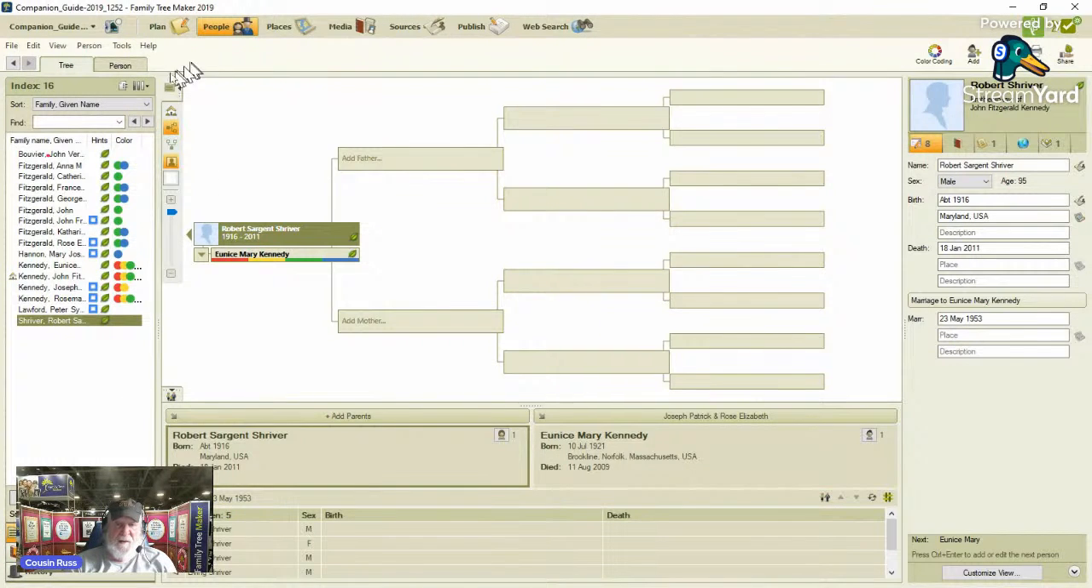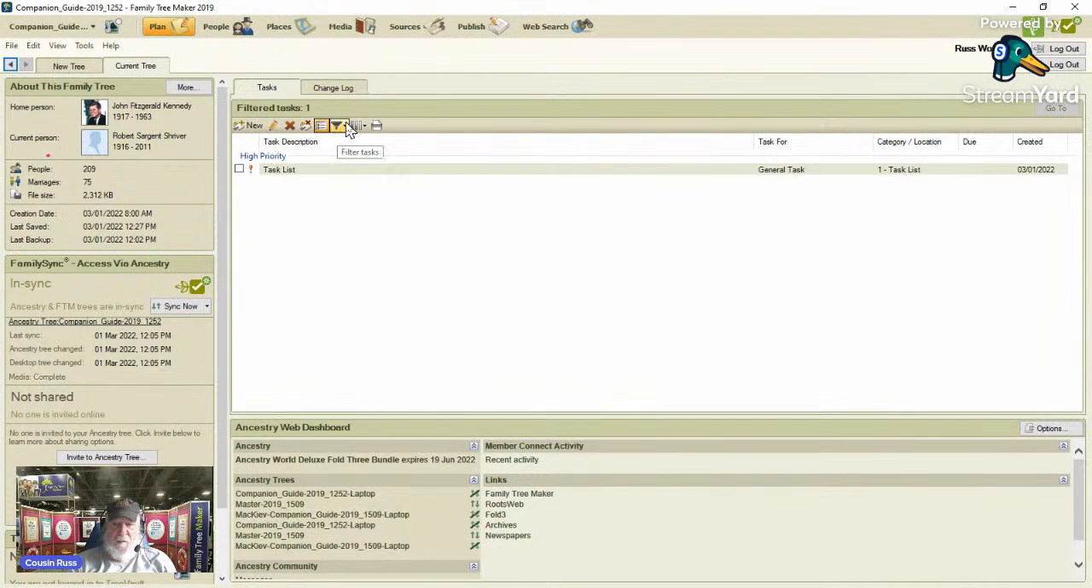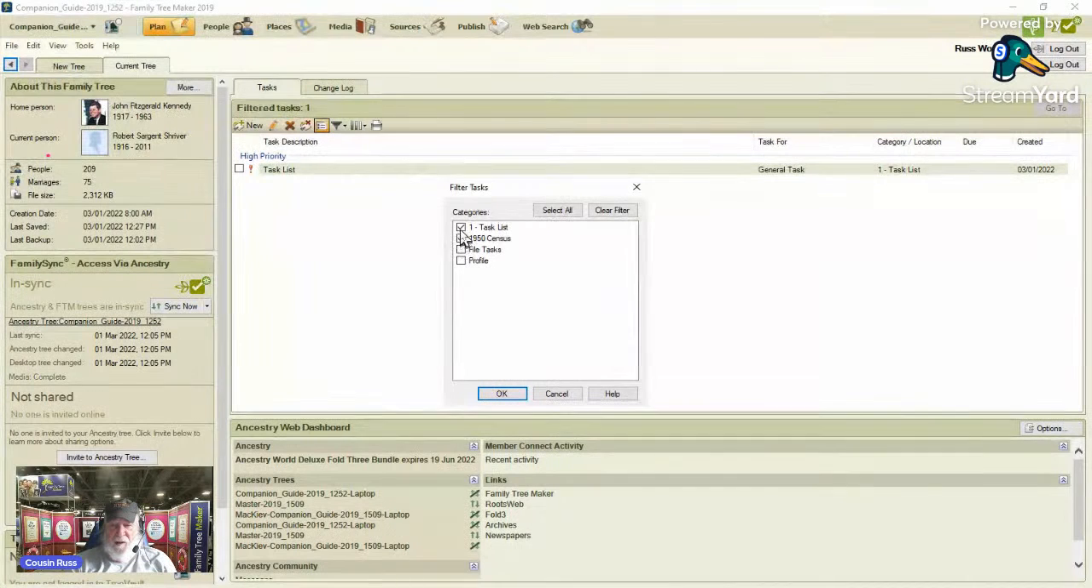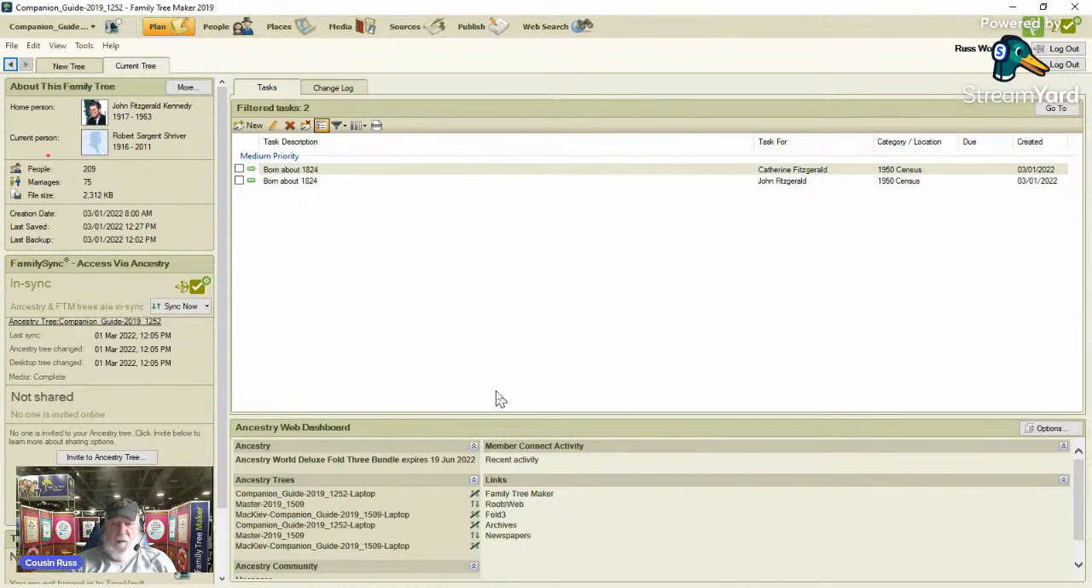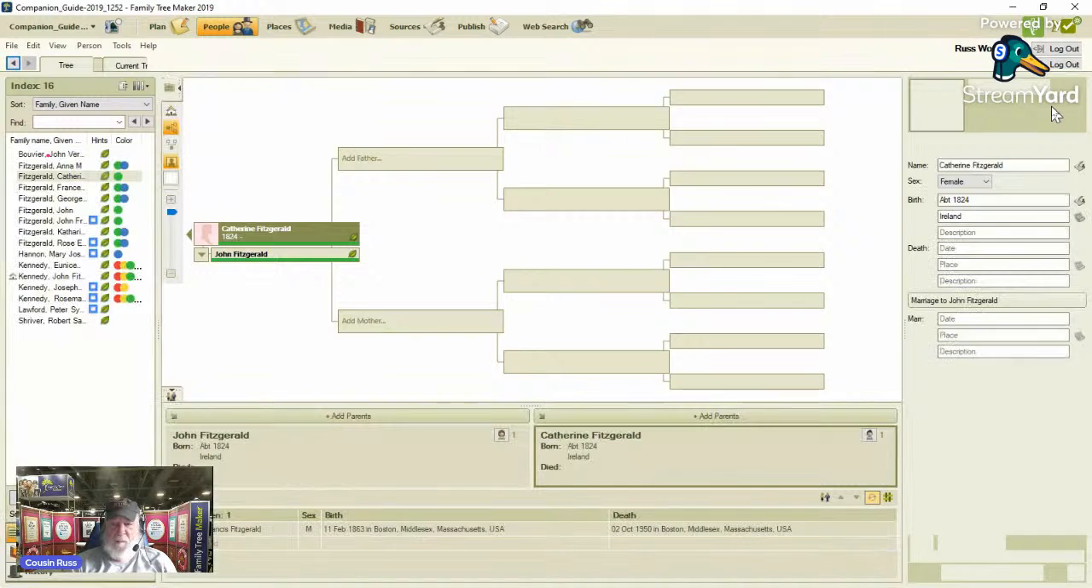Let me show you where that is while we're talking about it. I'm going back to the plan workspace, and what I'm going to do is filter fact, list task categories, and the 1950 census. So I have two tasks for the 1950 census to work on. They're just two notes that when I go to work on them, now I can work on them from this screen. I don't normally, but what I want to do is go back to that person. I selected that task, go to that person.